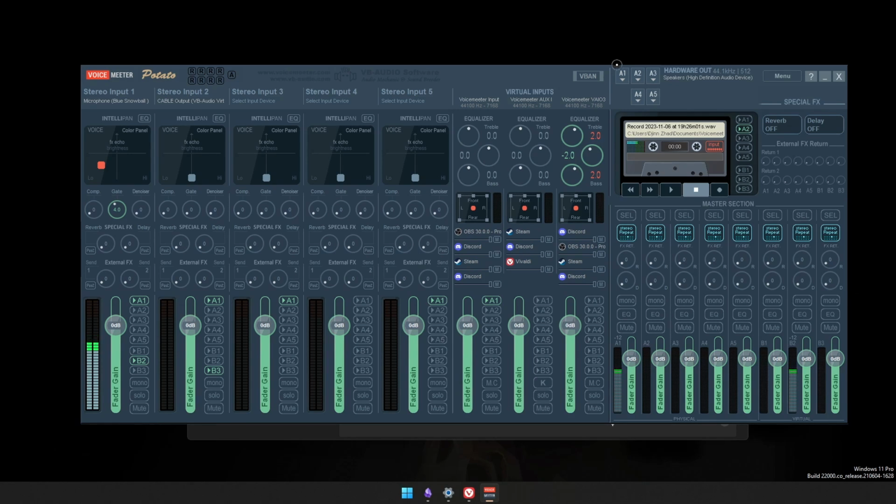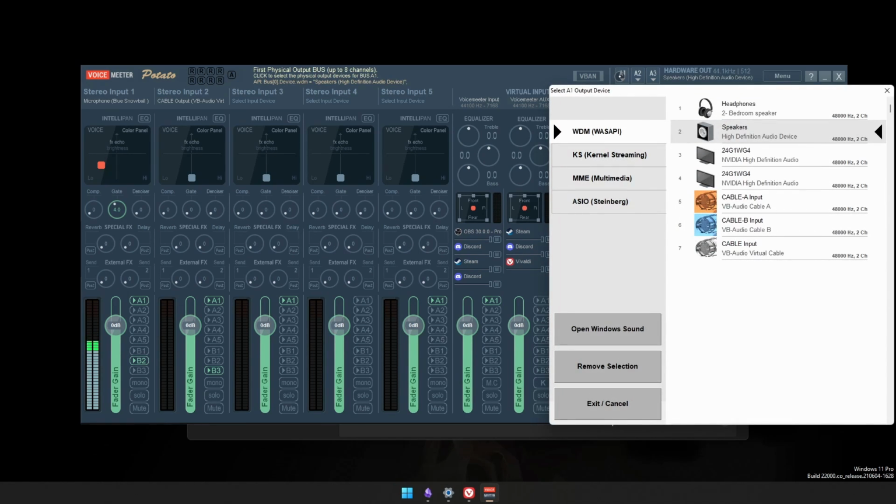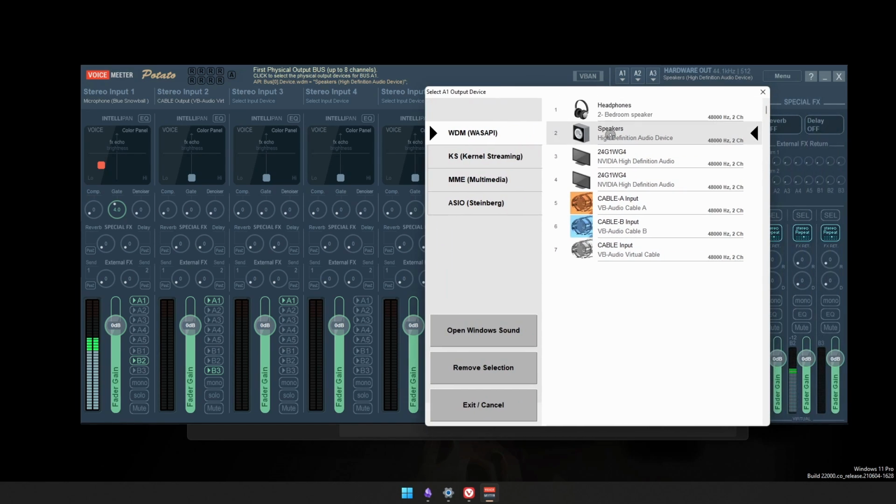First thing you want to do here, go to A1 for your hardware output selection. You're gonna want to choose whatever your computer audio is. So for me, it's speakers because I have a desktop. So the device is gonna show up as speakers, but it's actually playing through my headphones.